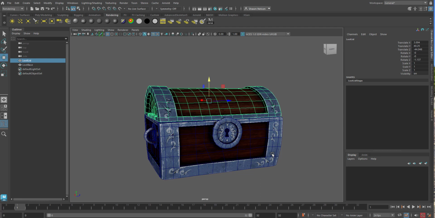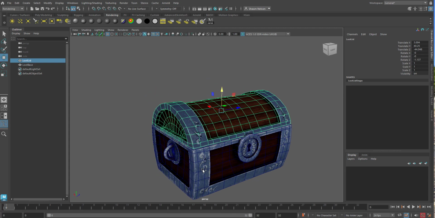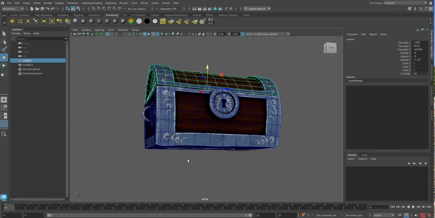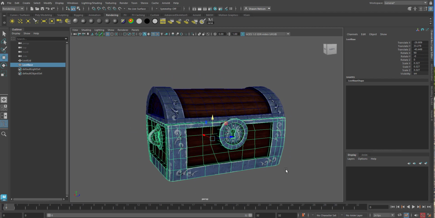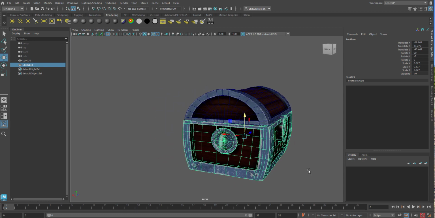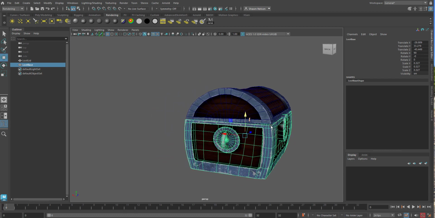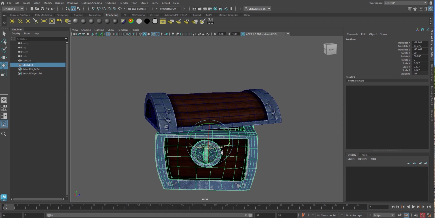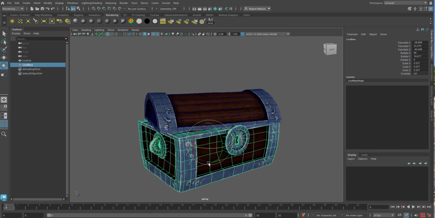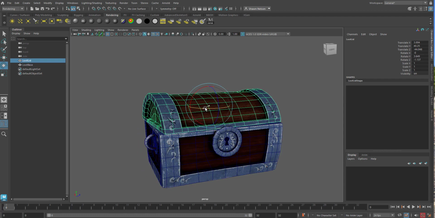So the very first thing we need to understand is that these two objects have pivots. If I select them, you can see this is a gizmo. This is translation, this is scale, and this is rotation. And you can see that when I rotate the bottom around, the top doesn't move. And when I grab the top and rotate it around, the bottom doesn't move.